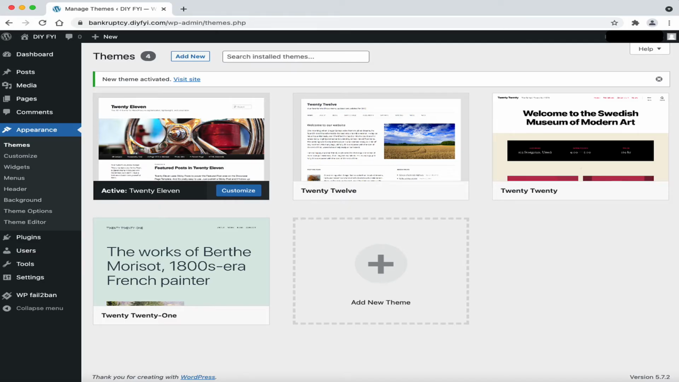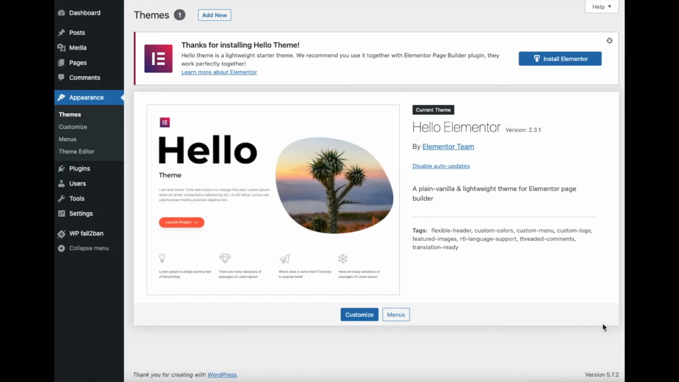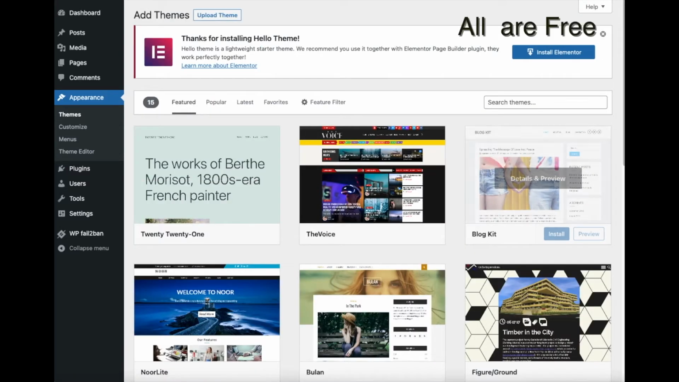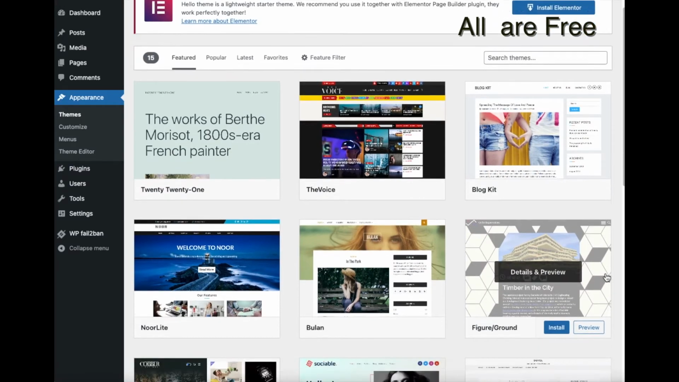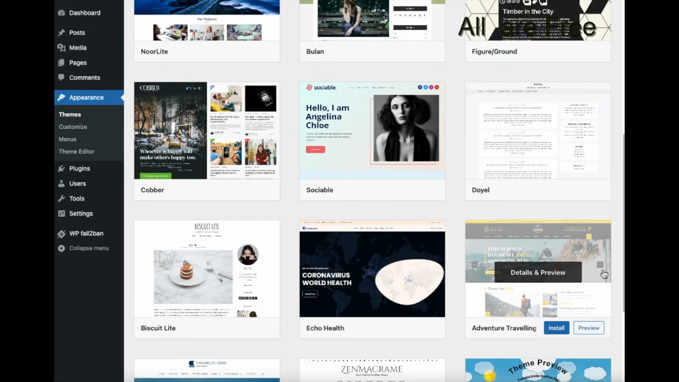These are the WordPress themes. WordPress does come with a theme and a page builder, but they are limited. You are not limited to using just the WordPress themes. At the top, click Add New Theme. There are hundreds of free themes from other creators. All of the themes you see here are free.